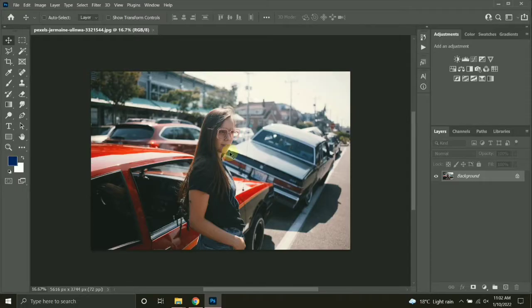Hi there, in this video we will be creating a teal and orange color grading effect.